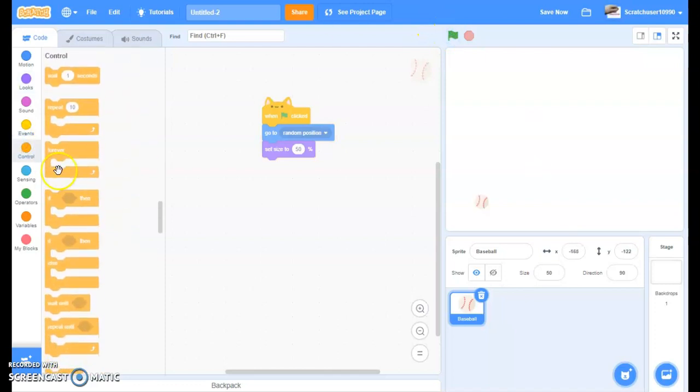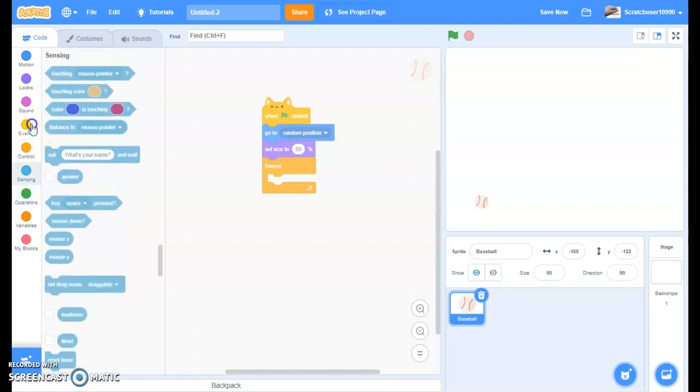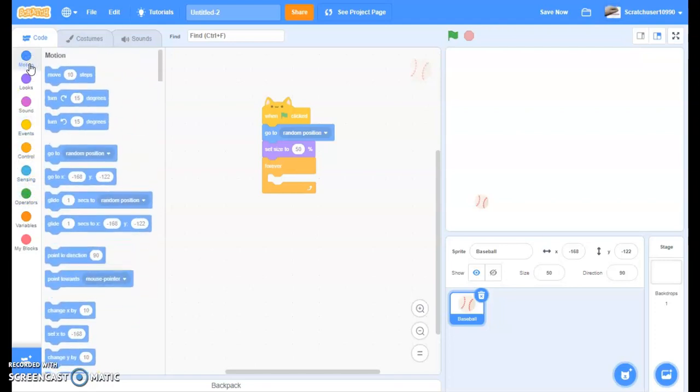And now what we're going to do is go to Control, grab a forever loop, and then in the forever loop, go into motion, grab a move 10 steps, replace it with move 20 steps, grab a turn right 15 degrees, change the 15 into 3 degrees. So this way the ball starts rotating like this.